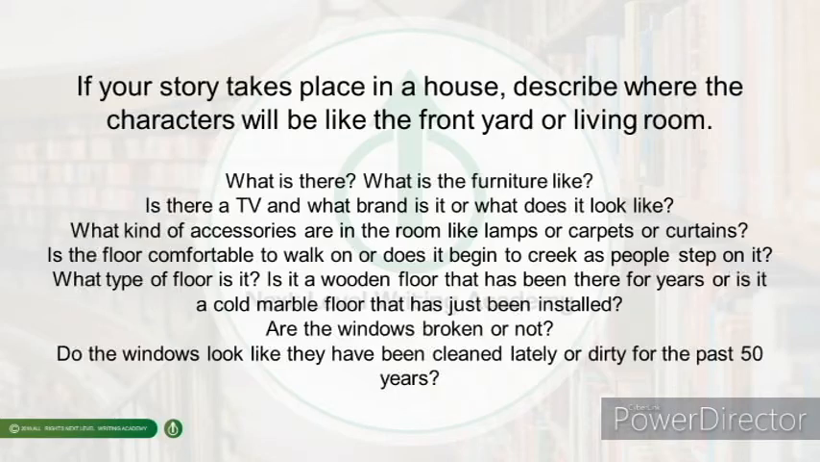So, for example, say that your story takes place in a house. Describe where your characters will be at, like a front yard or a living room. What is there? What is the furniture like? Is there a TV, and what brand is it, or what does the TV look like? What kind of accessories are in the room, like lamps or carpets or curtains?